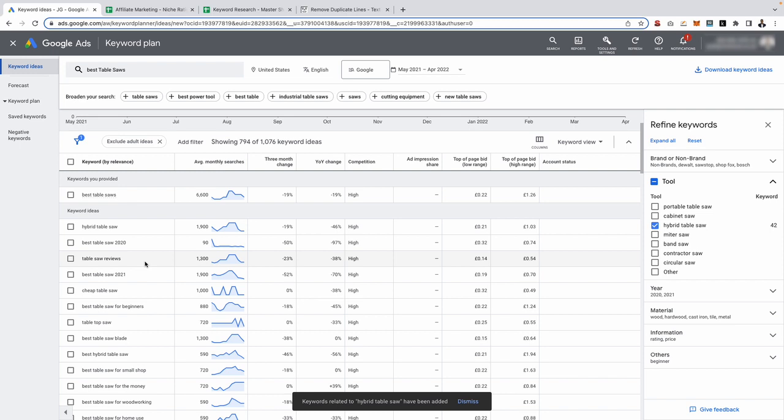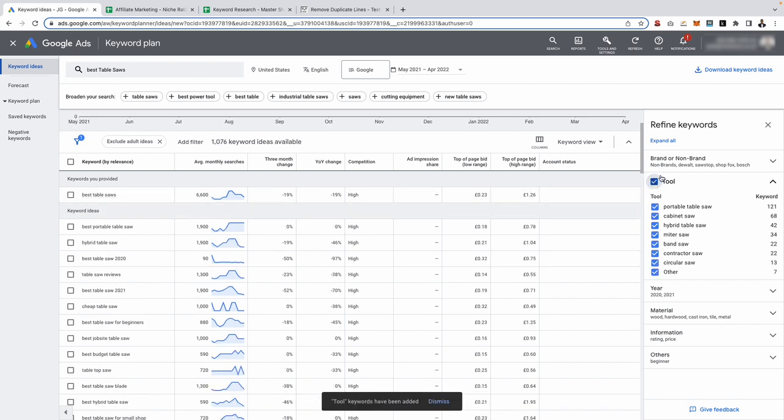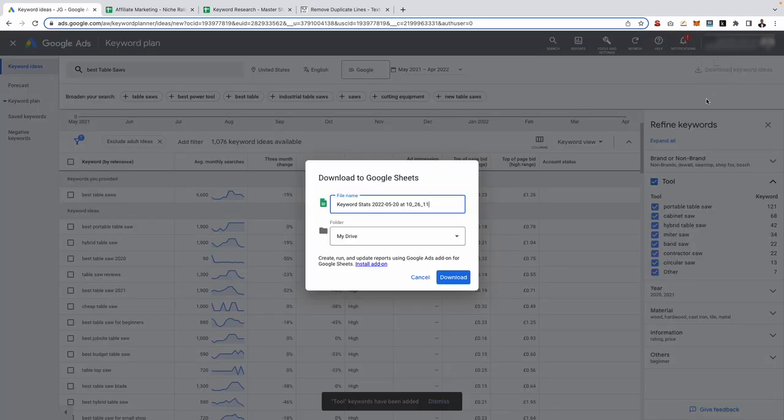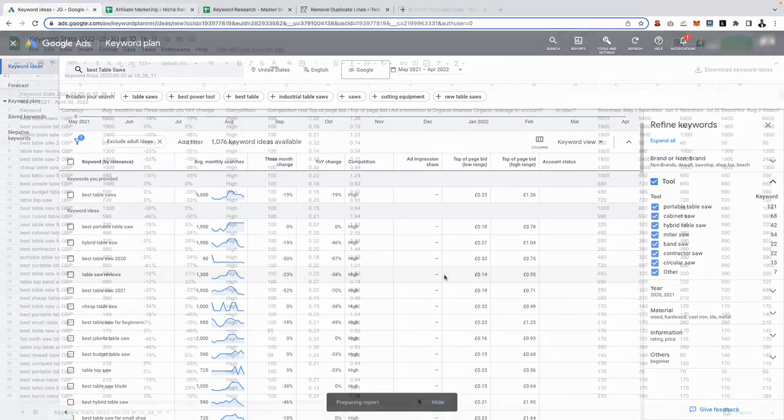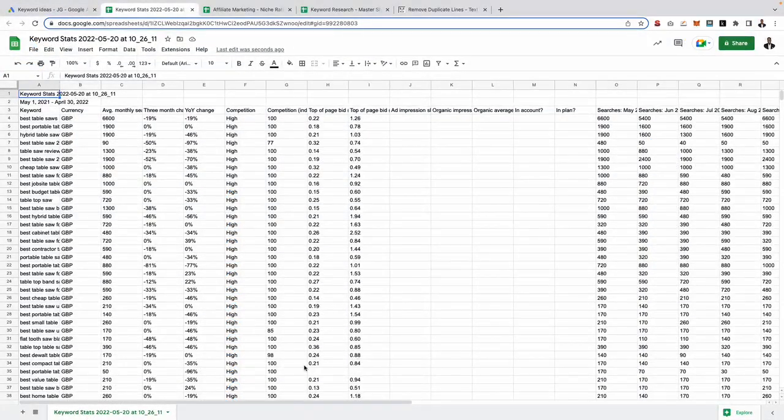However, like I said, it is a free tool and it is a very good solution if you are running on a budget. So what I actually recommend you do is leave everything as is and go ahead and download all these keyword ideas. So I'll go for a Google Sheet.